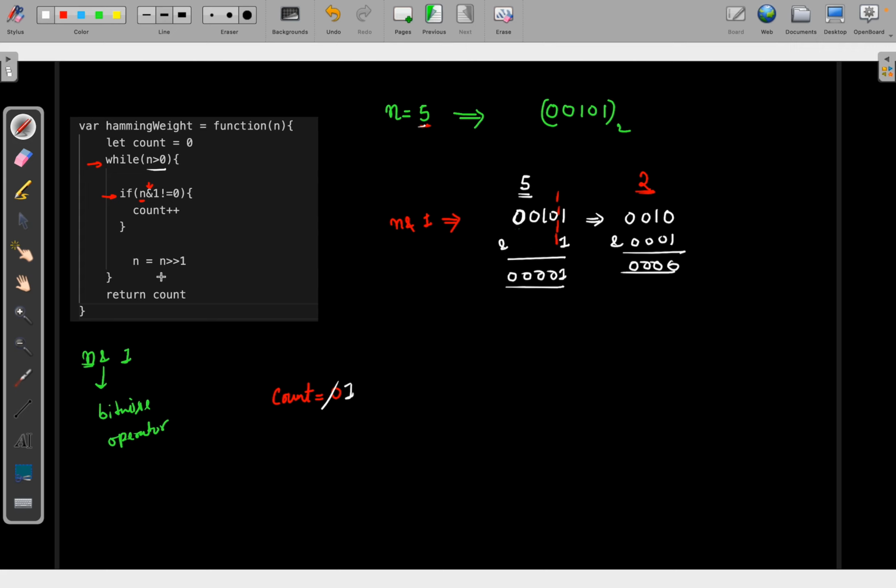And I will again apply the right shift operator. If I apply the right shift operator, it will change to 0, 0, 1. What is the decimal value of 0, 0, 1? That is 1. Again, I will apply the bitwise AND operation. So it will be 0, 0, 1 AND 0, 0, 1. I will get 1. Again I am getting 1, so I will update the count to 2.